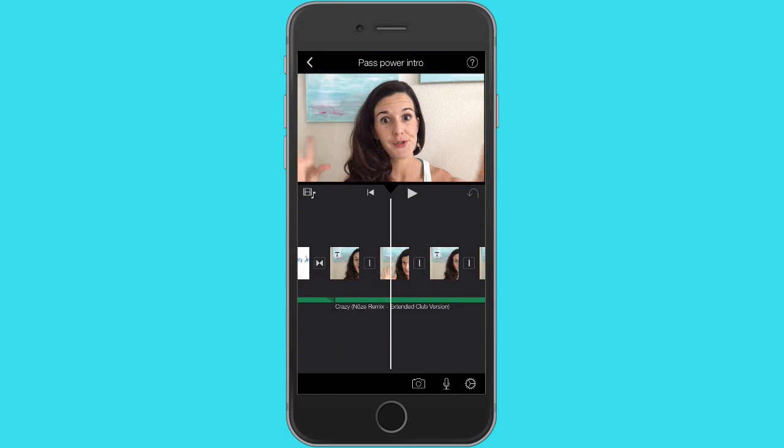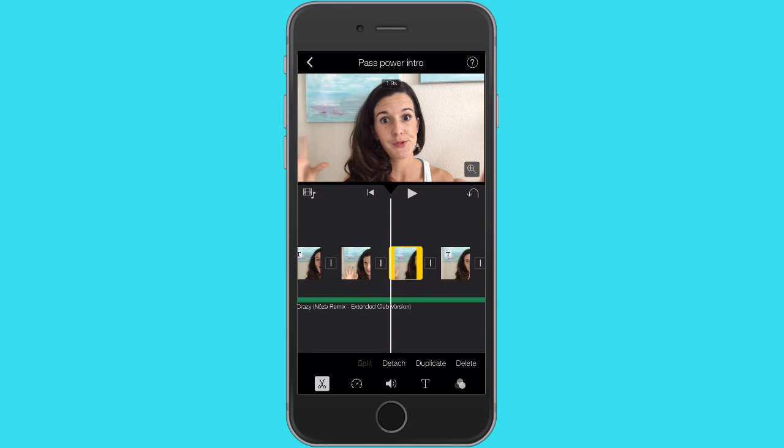So let's get to the video. You can split, so the scissors are highlighted right now, right? And that's the editing tool. So you can split, detach, duplicate, and delete. So let me show you splitting. Boom. Okay, I just split that in half. And I'm going to hit the undo button.